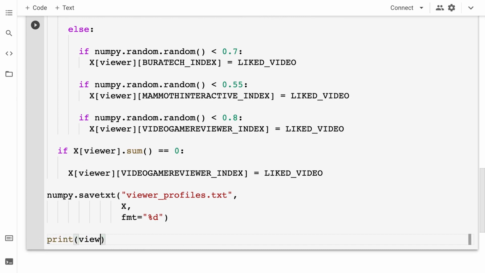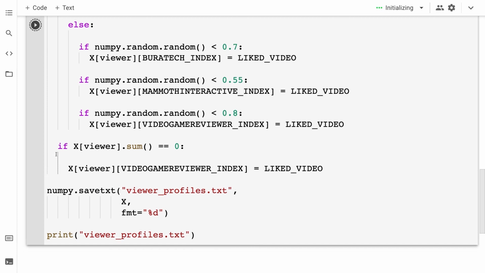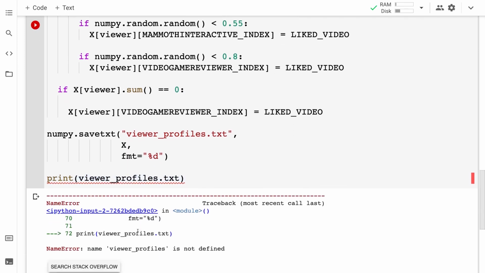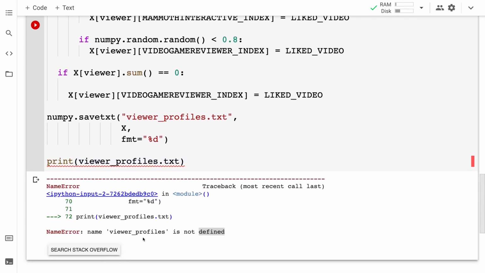So we could print out viewerprofiles.txt, just make sure it's in a string. So we can already grab it by its reference. I'm just going to run this code cell now, and that's going to create our data set for us and then convert it to a text file. And look at that. Okay, never mind, actually you don't want to refer to it as a string. What am I thinking? That will just print out the string. Okay, so we have viewer profiles.txt. We can actually refer to that later on.